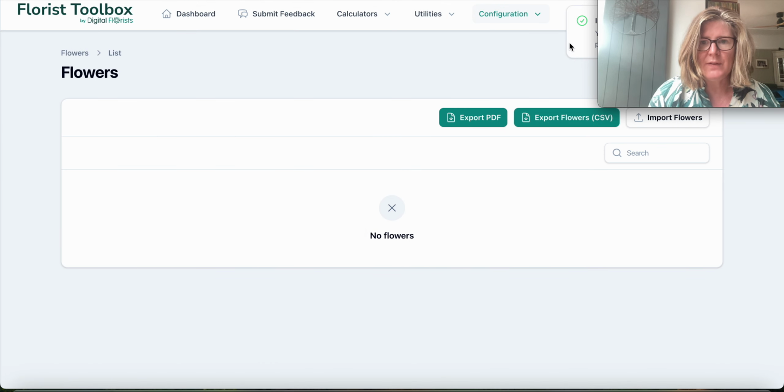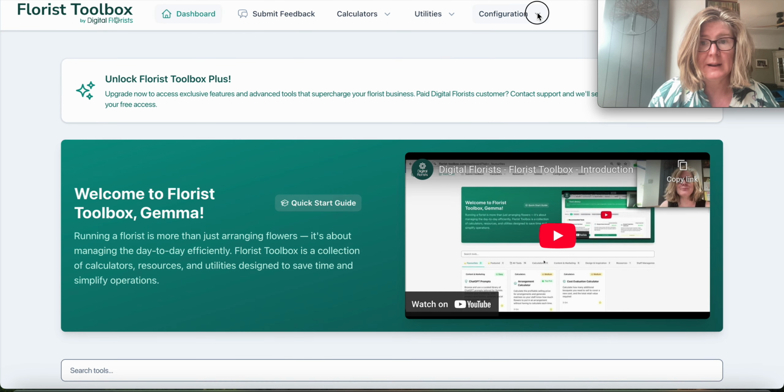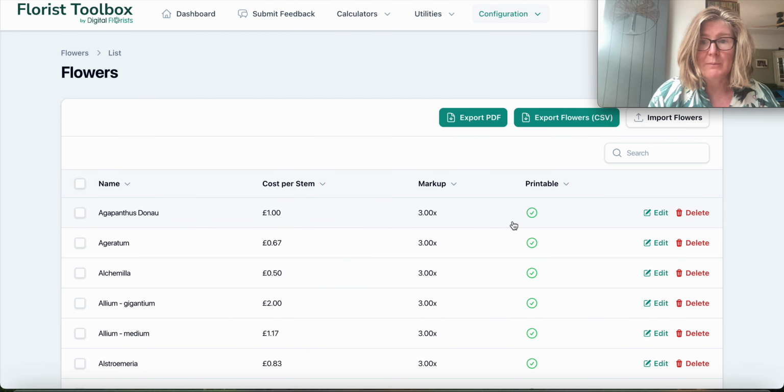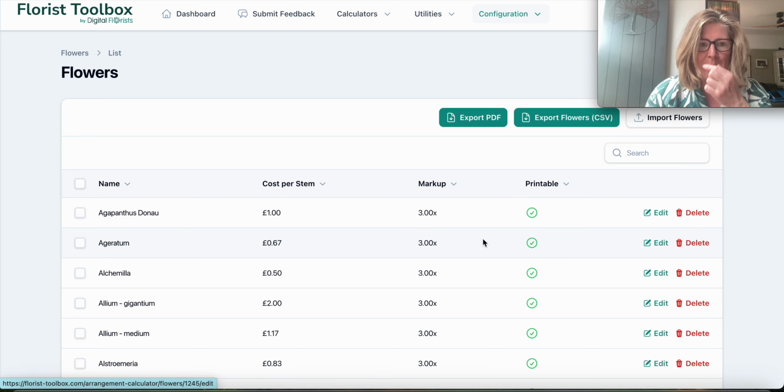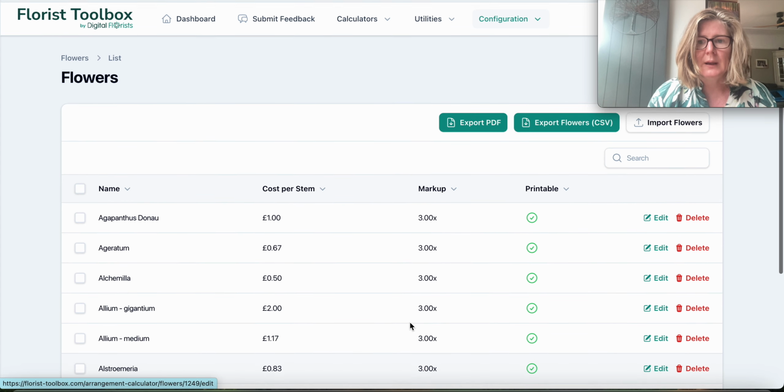And then over here, this comes up to basically say it's working in the background. So I'm just going to navigate away from there, and navigate back in. And we should have all your flowers there. So there we go, all of your flowers are there, the cost price you're paying, the markup price per stem, and whether you want it to show up in the printable.